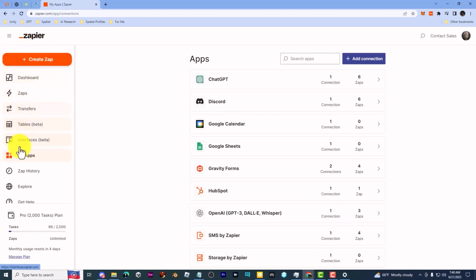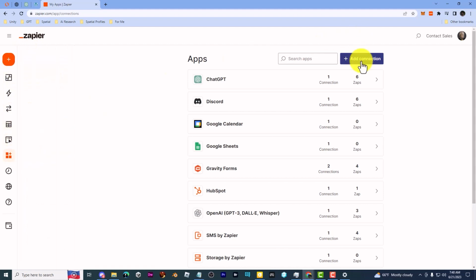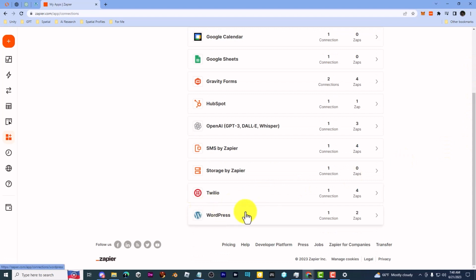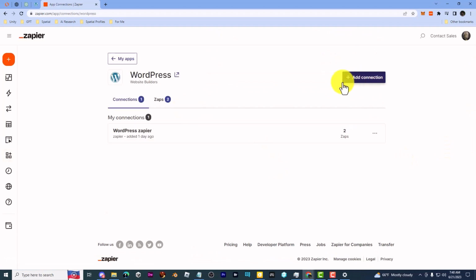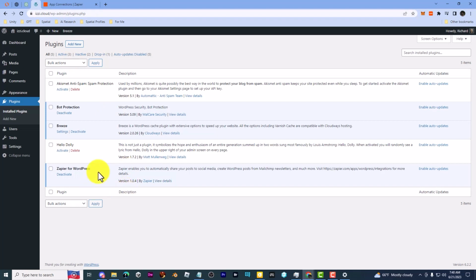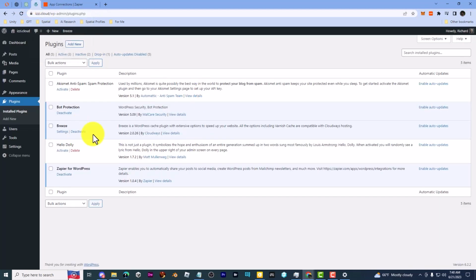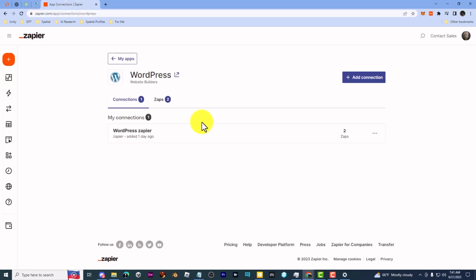In Zapier, if you go to My Apps, Add Connection, you can add a connection to your WordPress by hitting that Add Connection button, and you'll just go through the steps for authenticating it. But you want to have this plugin active first in WordPress, then come in and add a connection with Zapier. That's really important because you're going to need the credentials over here to connect over here.